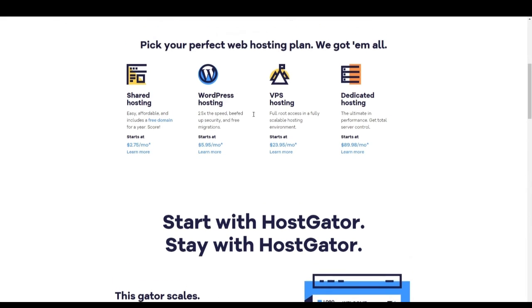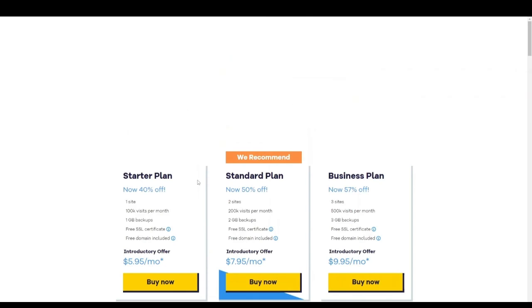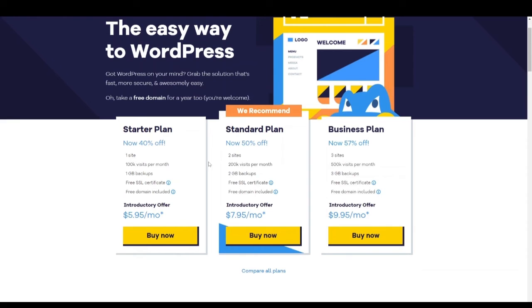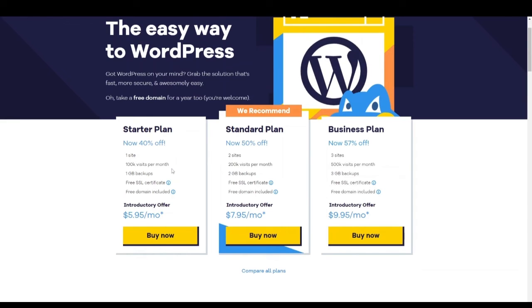So you can see they offer WordPress hosting, and you can see the pricing plans here. So there's an offer currently, but they do have introductory offers as well. And they've got 3 different pricing plans for starter, standard, and business. With the starter plan, you only get 1 site to host. Standard plan, you get 2 sites, and then business plan, you get 3 sites. So unlike the other hosting providers we've seen, there's a smaller number of websites you can host with, even if you are paying for a more expensive plan.